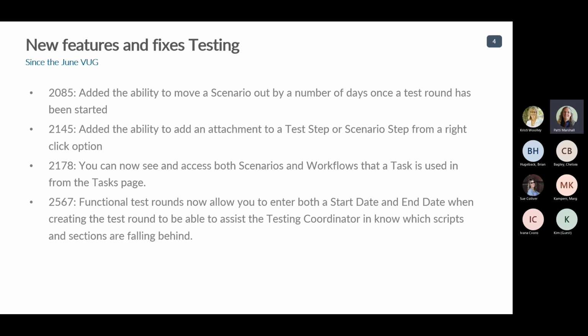We added the ability to add an attachment to a test step or a scenario step from a right-click option. So that was a feature that we had in TransIT 4 that we lost when going to TransIT 5. It's slightly different now based on client feedback. It used to be that you added it at the task step level, and then it was not that easy to get rid of when it was no longer necessary.